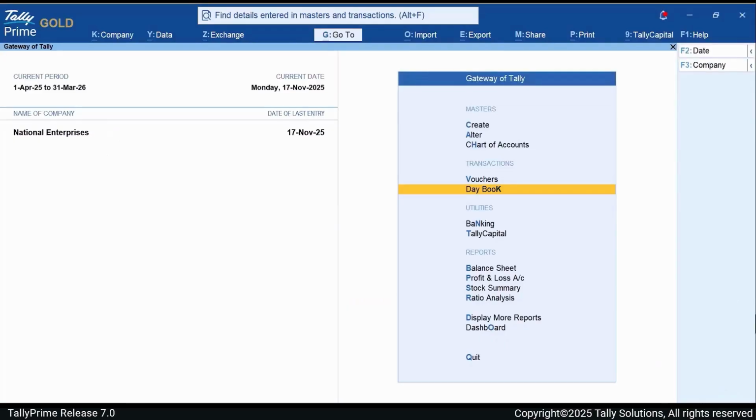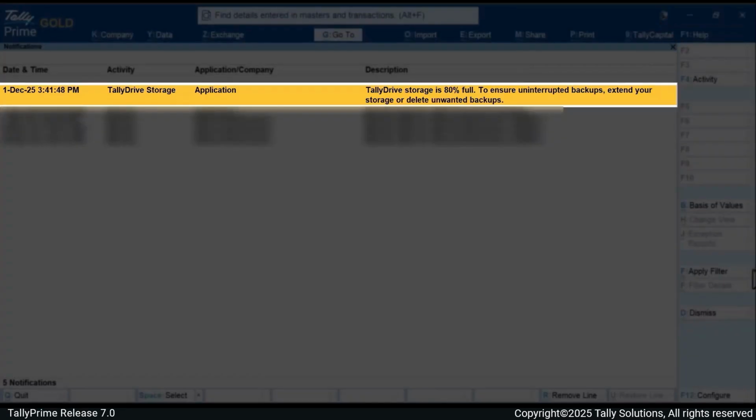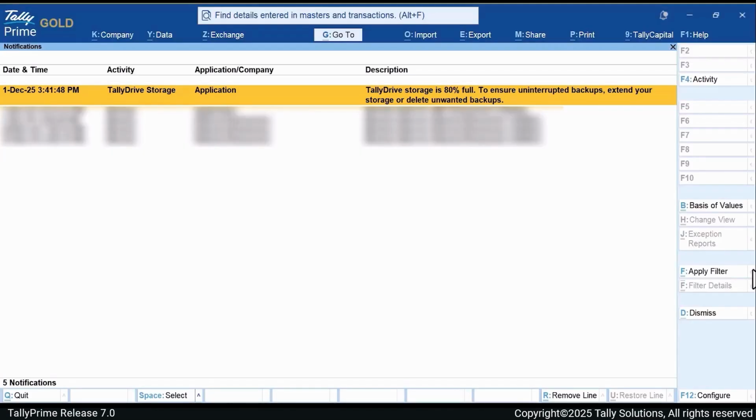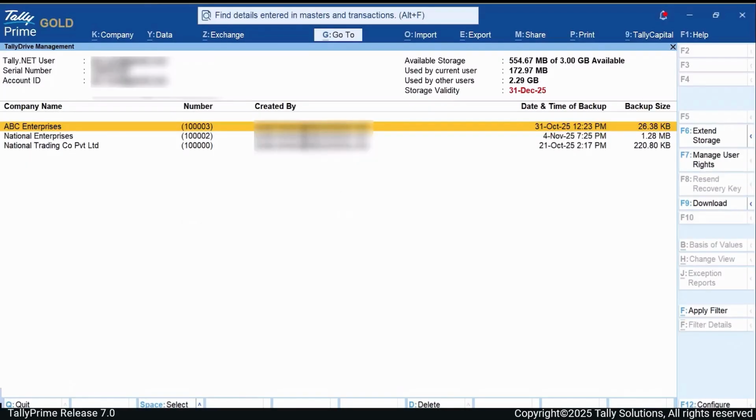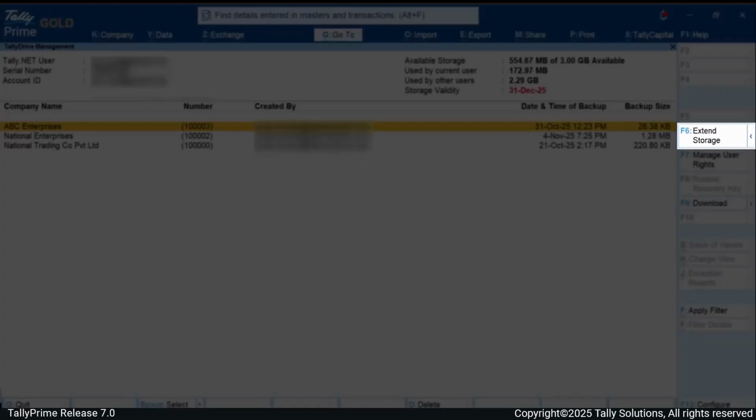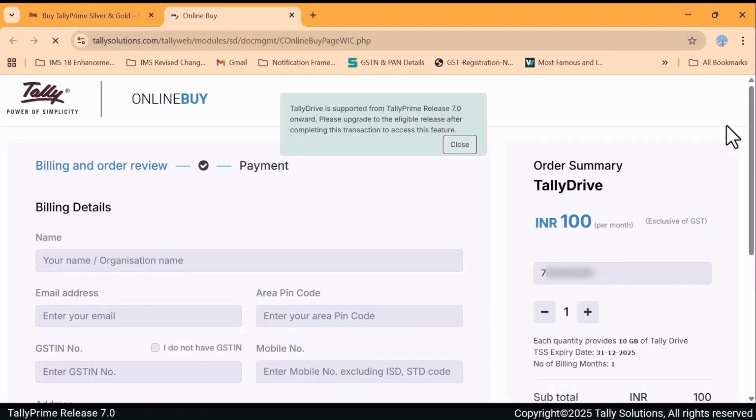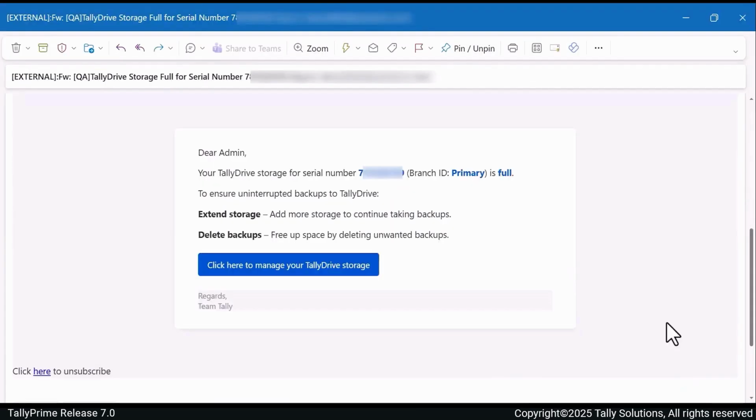Note that when the storage becomes full, Tally Prime notifies you in multiple ways. Tally Prime notifies you through the notifications report as shown. You can drill down from the notification to the Tally Drive Management Report and press F6 to go to the customer portal for extending storage. Additionally, an email is sent to the Tally.net ID of the admins with storage details and the action to be taken.